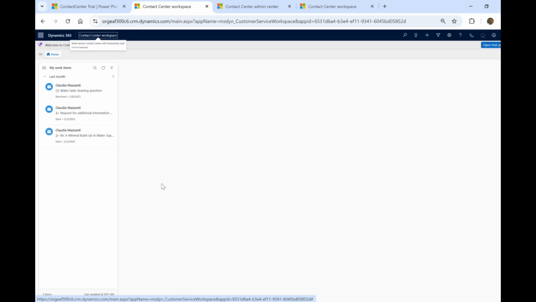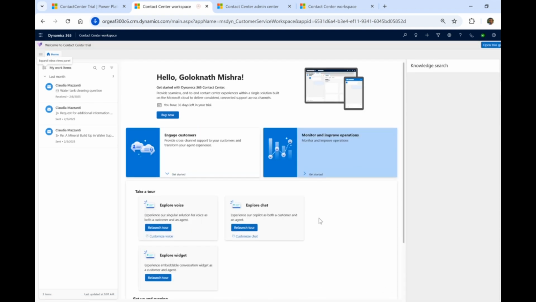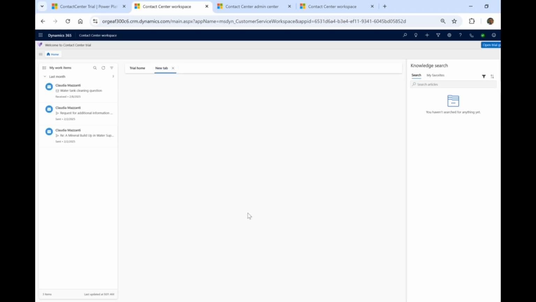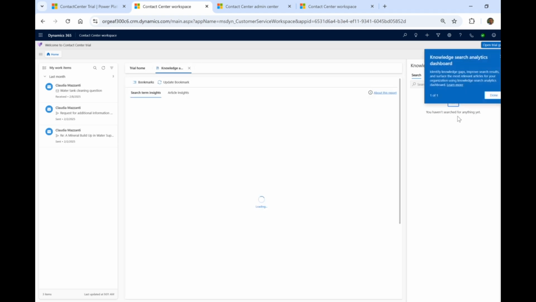So now you notice what I have shown: ways you can kickstart learning, how exactly you see the workspace, how you start learning individual items. I showed you the voice, chat and widget, right? Similarly you can see knowledge search. If I click this, this is also giving you a guided tour.